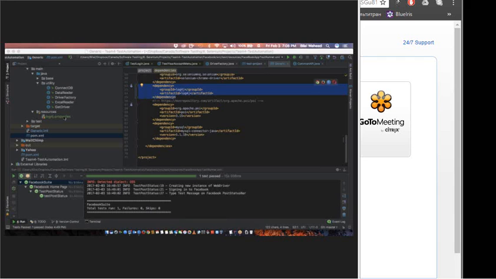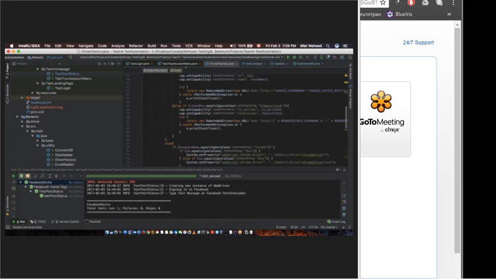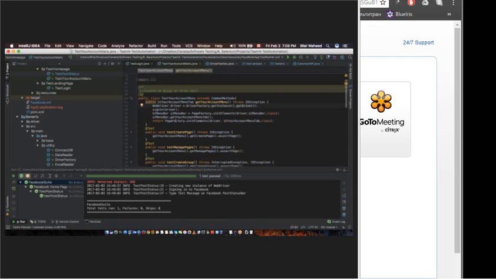Anyways, once we add the dependency, it's going to download the jar file. Once we have the jar file, we can go ahead and use it wherever we want, however we want. Let's try to use it somewhere, maybe over here.